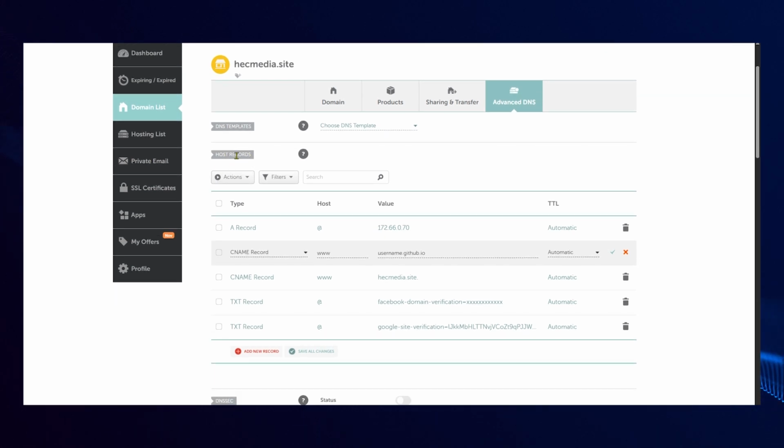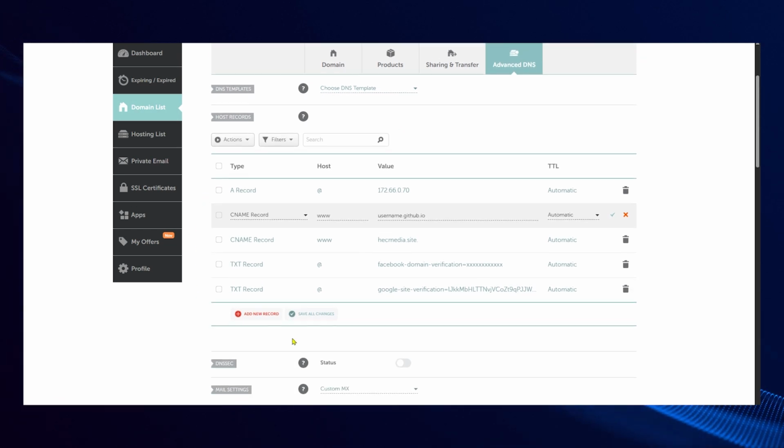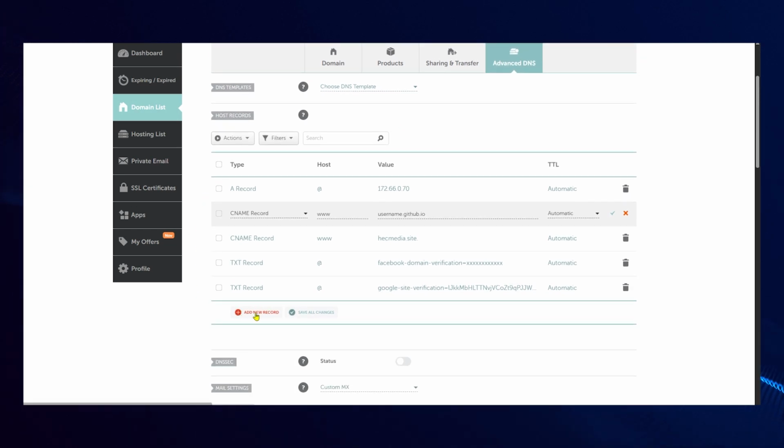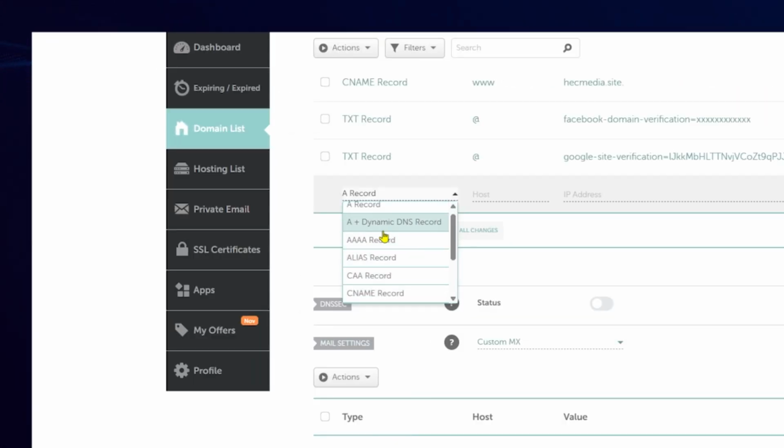After you have entered the Host Records area, click on the option to add a new record. This step initiates the process where you can introduce a new entry that will point your GitHub Pages site to your custom domain. When you add a new record, make sure to select the type of record you wish to create. In this instance, you need to add a CNAME record.